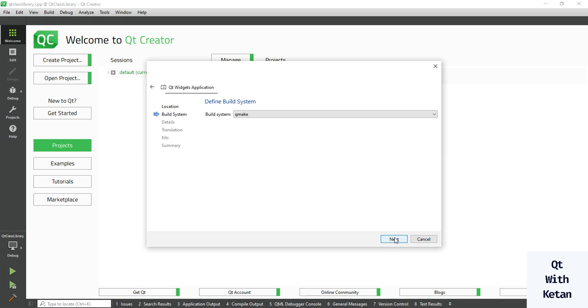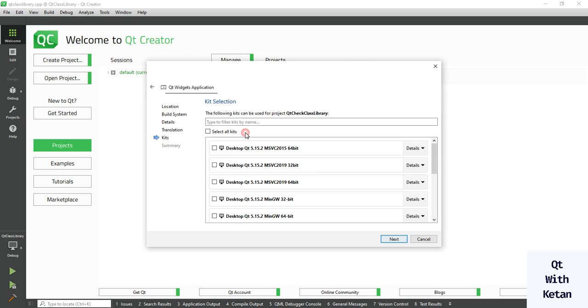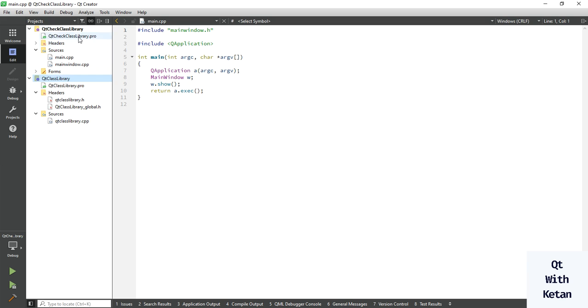Okay, click on next. Again select your build system, click on next. Here you have to select your project kit selection. Make sure to select the same kit which is selected for your class library. We selected the Qt MSVC 2015 64 bit Qt kit in our library, so here we select the same and click on next. So this is our class library and this is our Qt widget based application.